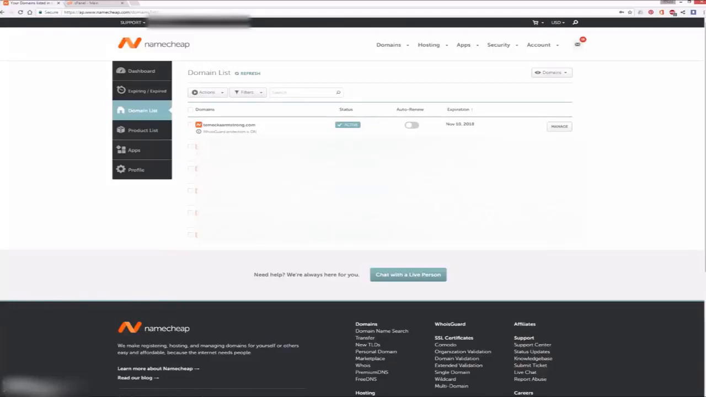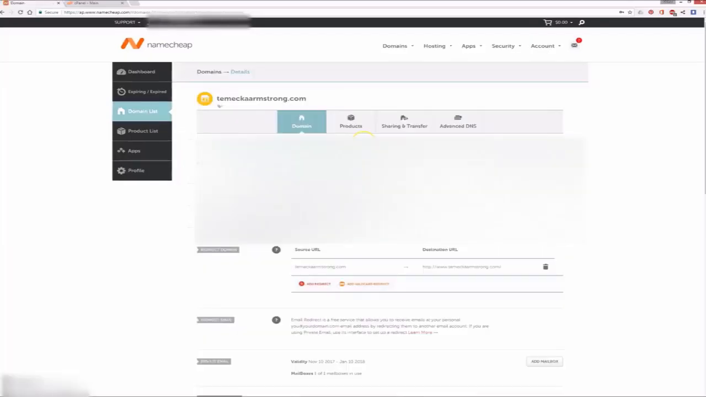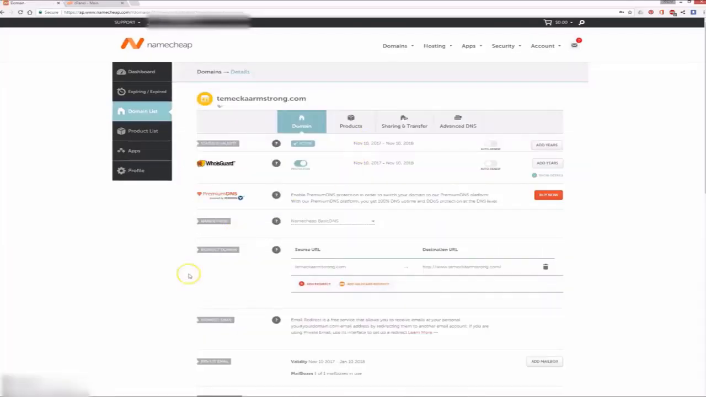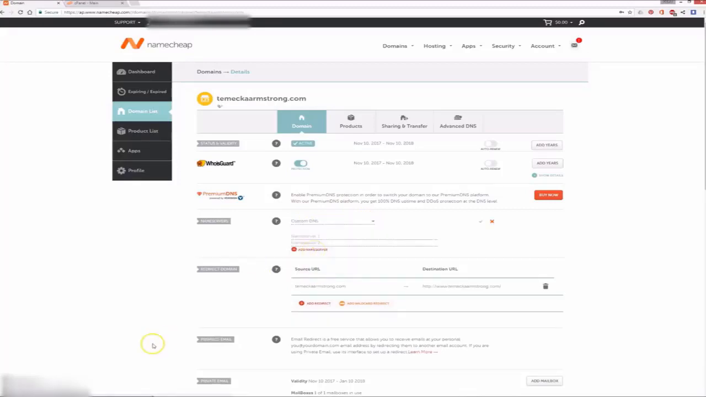Namecheap dashboard, this is how your domain names will appear. We are going to forward TamikaArmstrong.com to Hostgator. All you need to do is click on Manage and scroll down, look at the services that you do have, and you're going to go to Namecheap Basic DNS, click on the green arrow and choose Custom DNS.